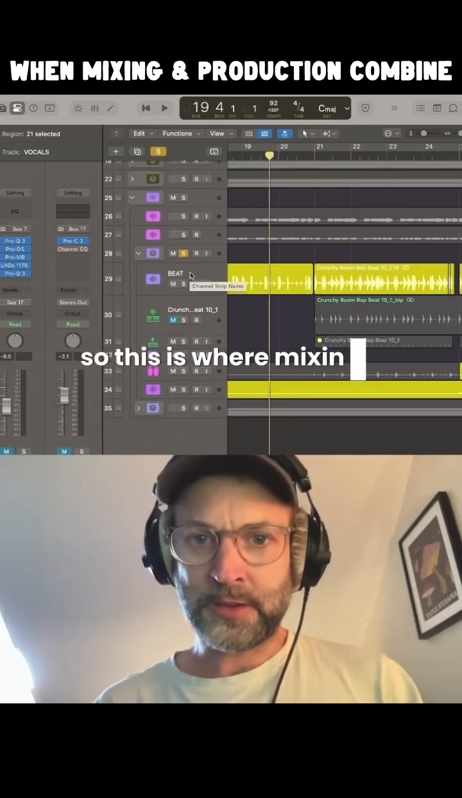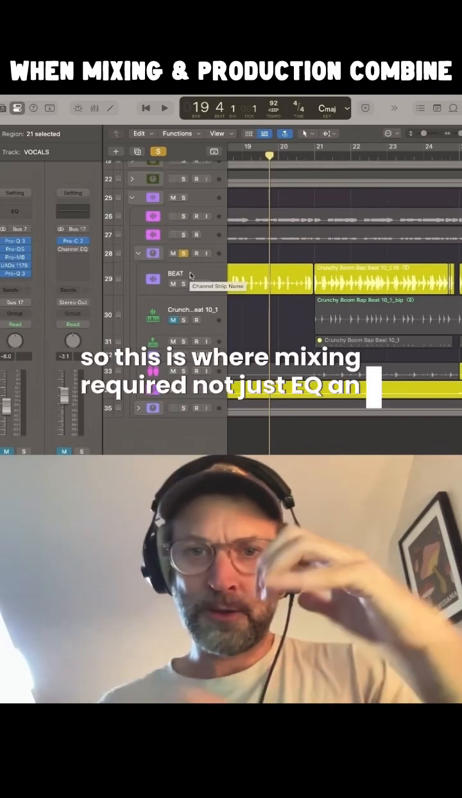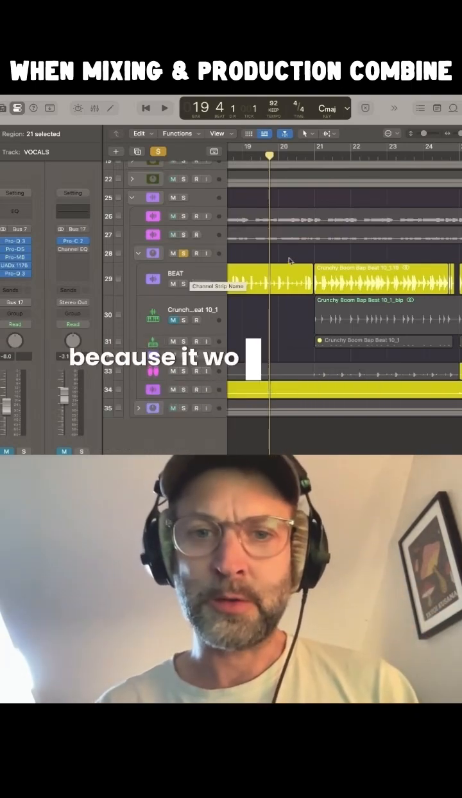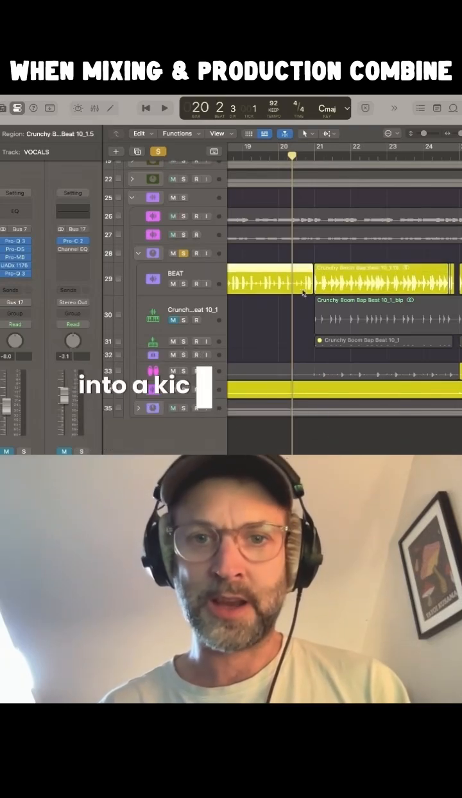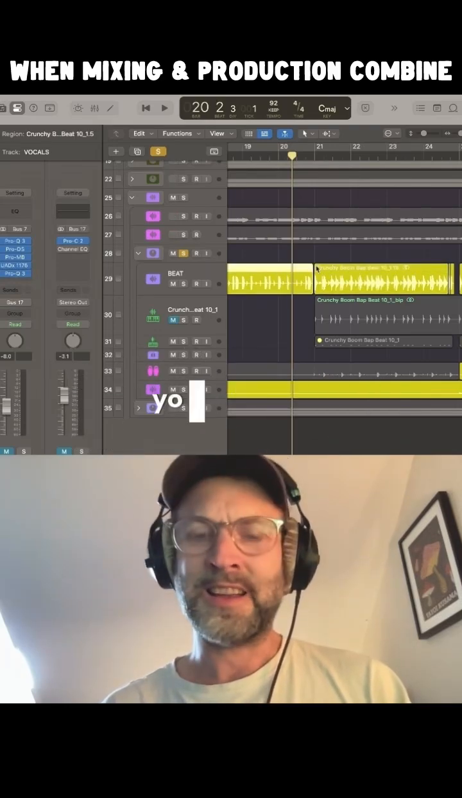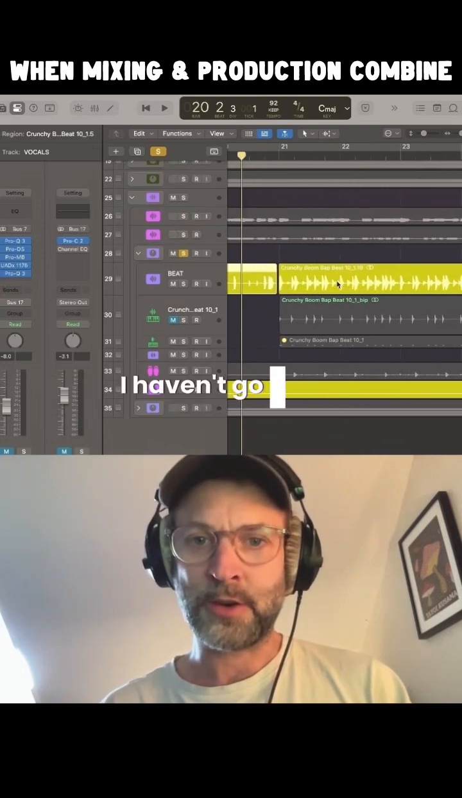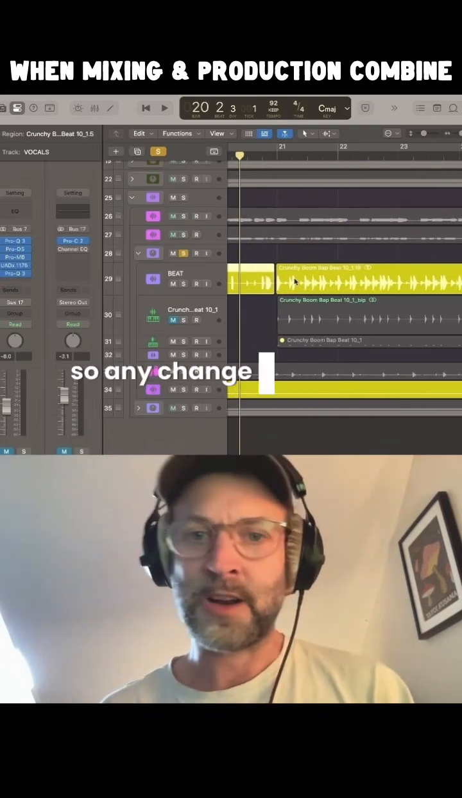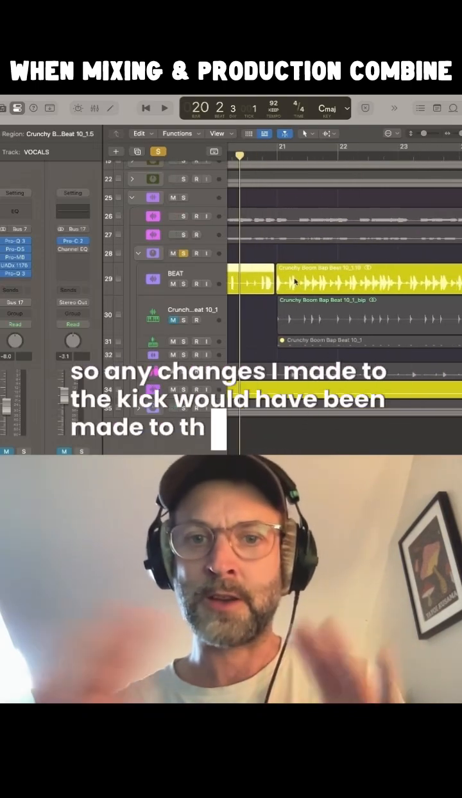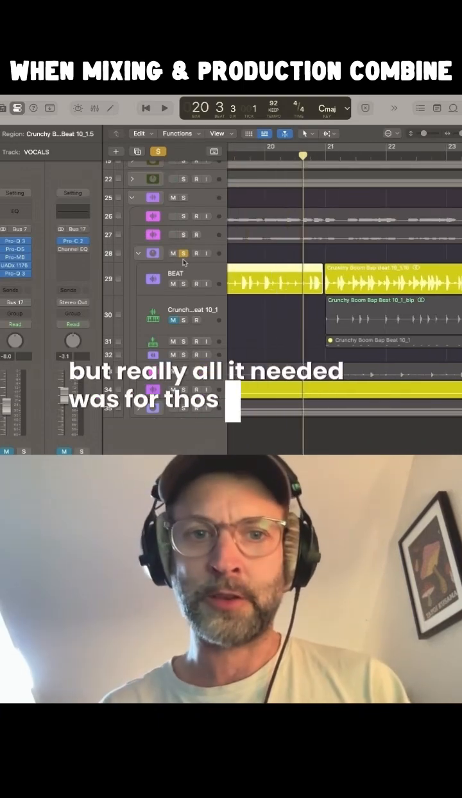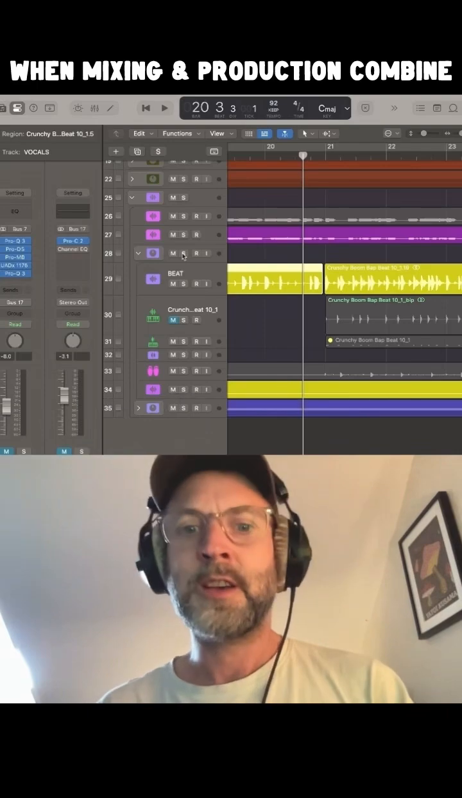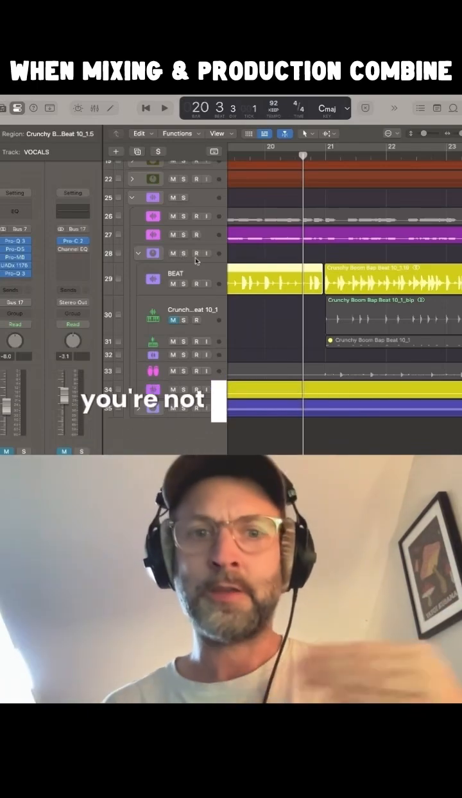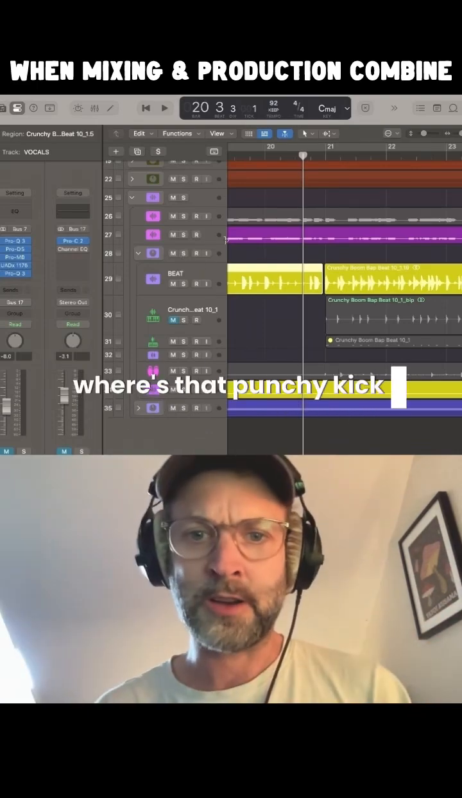So this is where mixing required not just EQ and compression and saturation, because it would have been really difficult for me to turn that second kick drum into a kick that matches this sound. It's a loop. I haven't got the individual sounds, so any changes I made to the kick would have been made to the whole loop. But really, all it needed was for those two loops to match in intensity in terms of the kick drum, so that as the song plays, you're not feeling like, oh, where's that punchy kick gone?